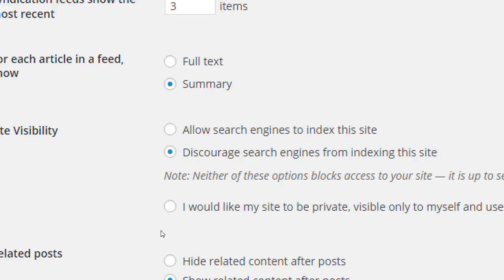If you don't want people to see it, maybe it's still a work in progress. Set it to private, and then only certain people can see it. So it's up to you to decide what you want here. If this is just a fake website to learn what you're doing, maybe put it on private. If you do care for this to be visible by the world, potentially, you can put it on either one of these and allow search engines will make it the most public.